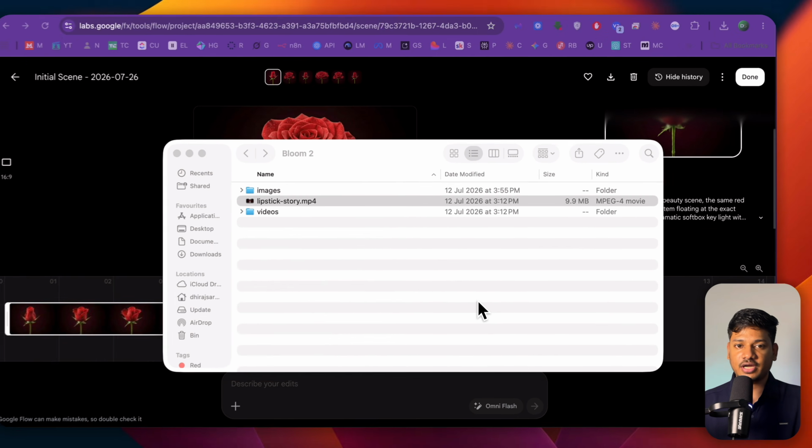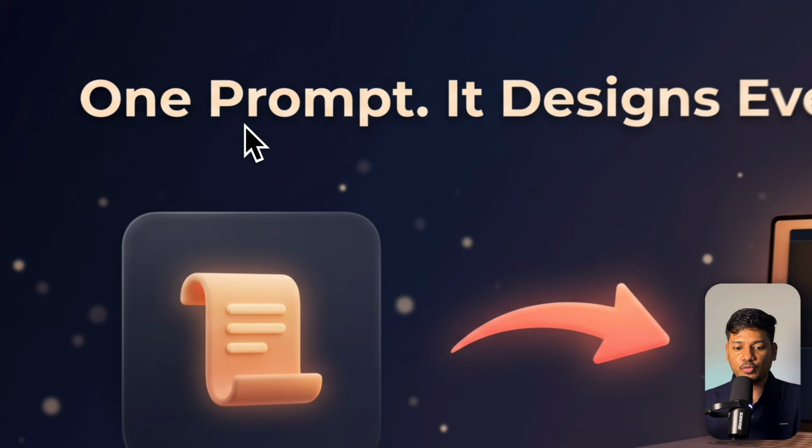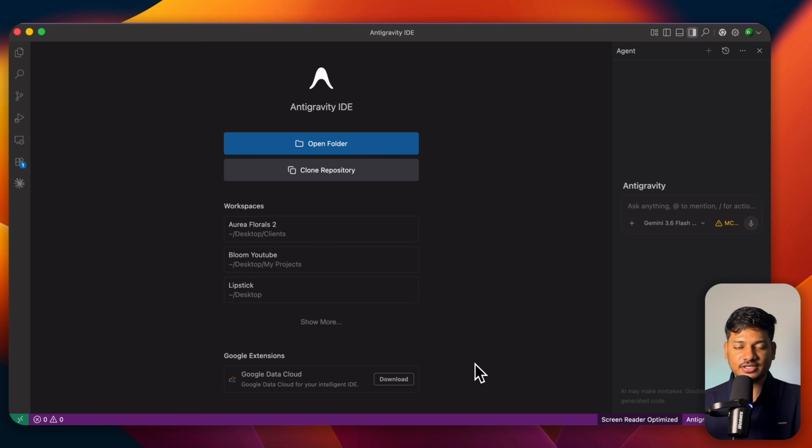So now this part is done. So now I'm going to open Google Antigravity, and it is important for you to note that you should use the IDE version. So that is better for this use case. So I'll just open this now. So once you open Antigravity, this is how it is going to look like.